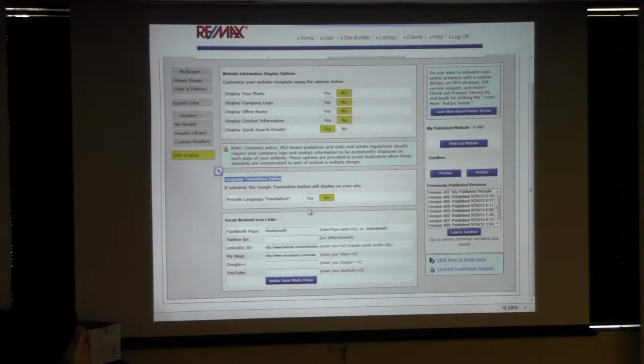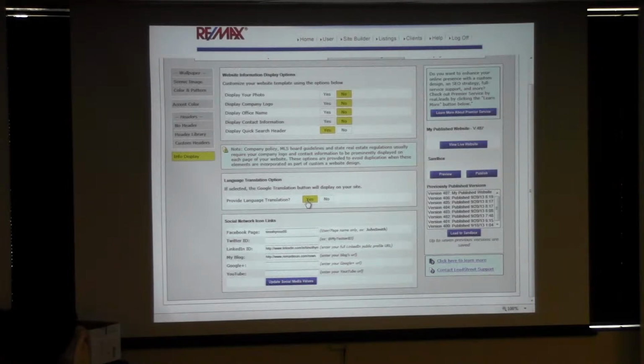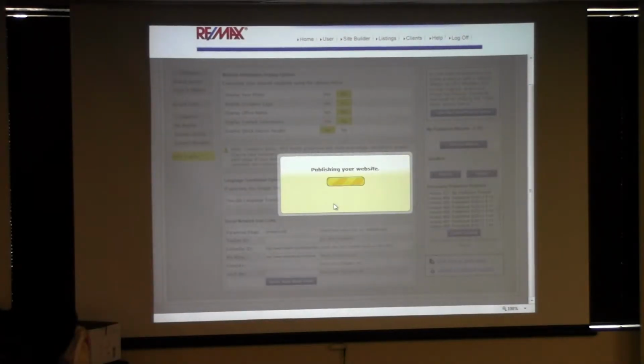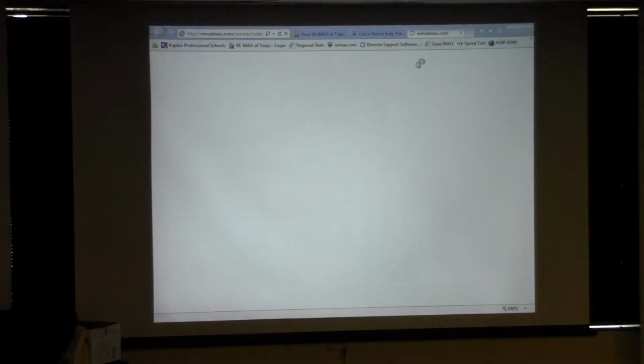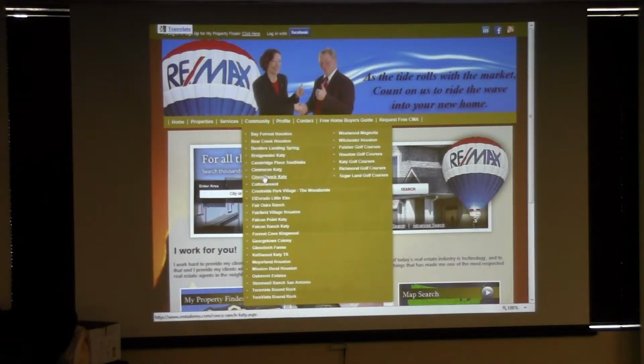The next option down below is the language translation option. Being Houston, you can disagree with me or not, turn it on. By turning it on, and I'm going to publish this just so I can show you live, and I'm going to go back to another page internally.